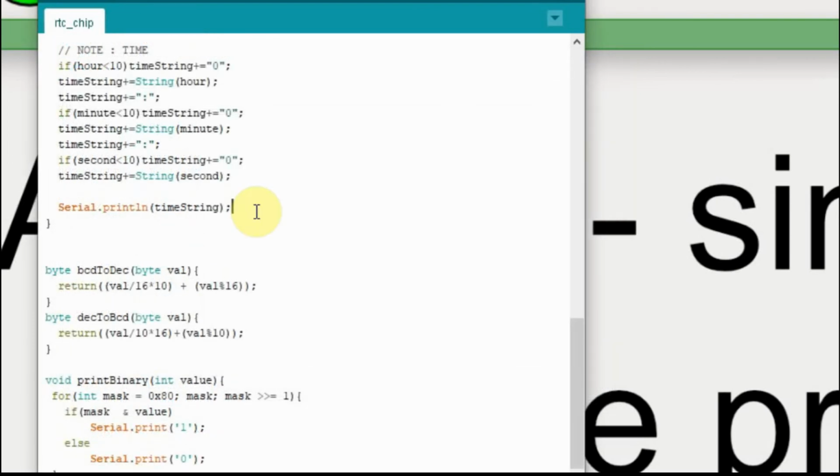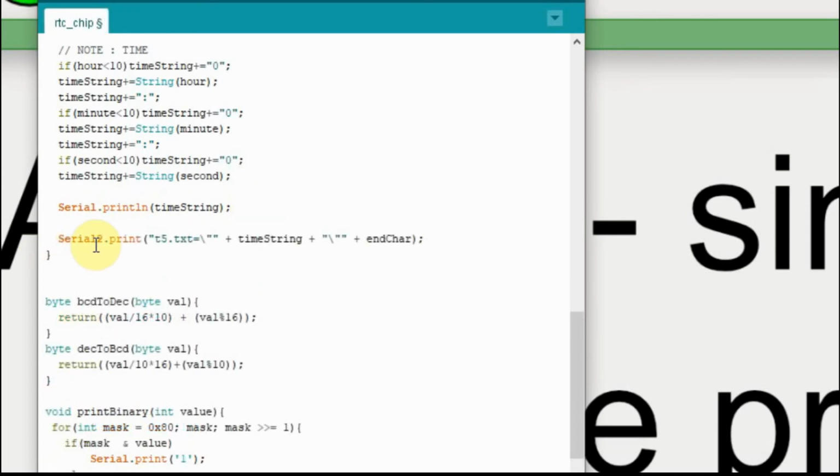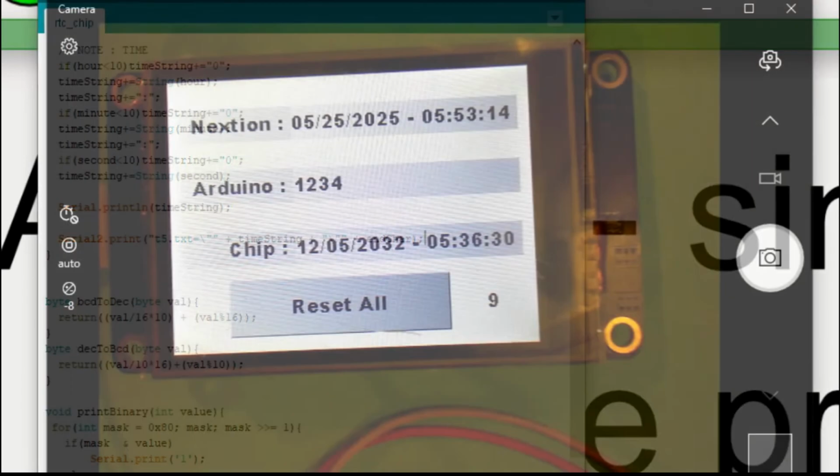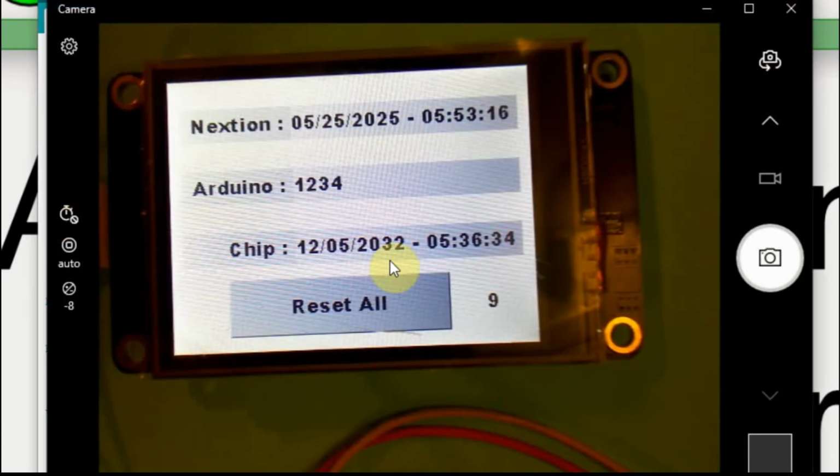Now we want to send this up to the Nextion display. If you're here to see me break up the files, I'm going to do that after I show this. We're just sending it out to serial port 2, which is what I have connected to the Nextion display. T5 is the location that we're sending it to. We send the string, which has to be escape quoted out, and then we need to send that end character string. I'm going to send this up, and then I'll bring up the camera I've got on the physical display. You can see it's 12/5/2032, and it's roughly the same time. The Nextion display clock is counting, and the chip is counting.